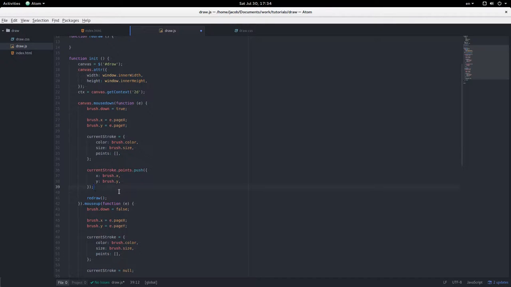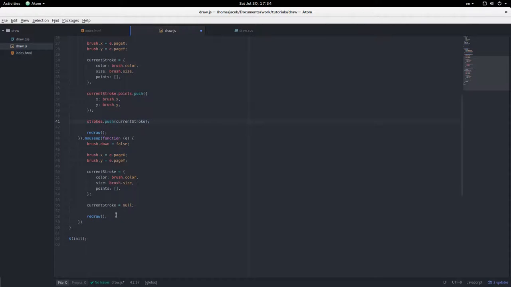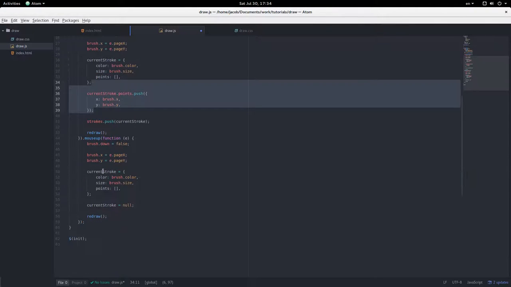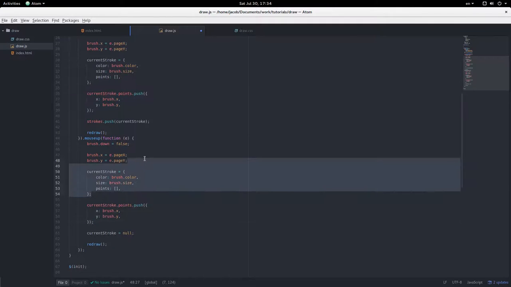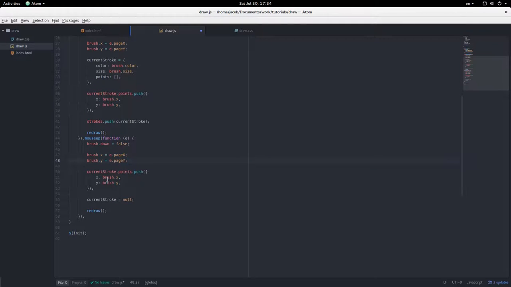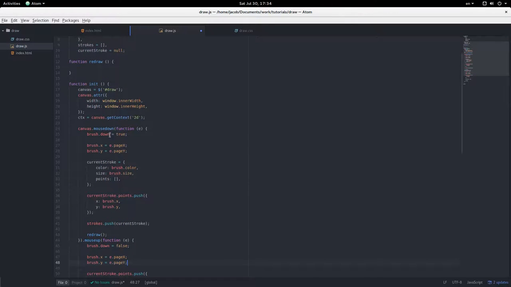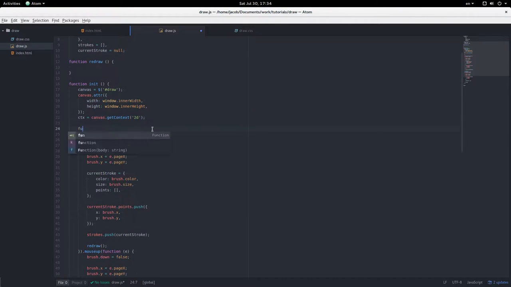So strokes.push current stroke, like that. Okay, and as you can see, I missed this. This is the part that I wanted to delete, right here, not this. All right, there is quite a bit of duplicate code here, so I'm going to add another function containing that because it'll make it cleaner.